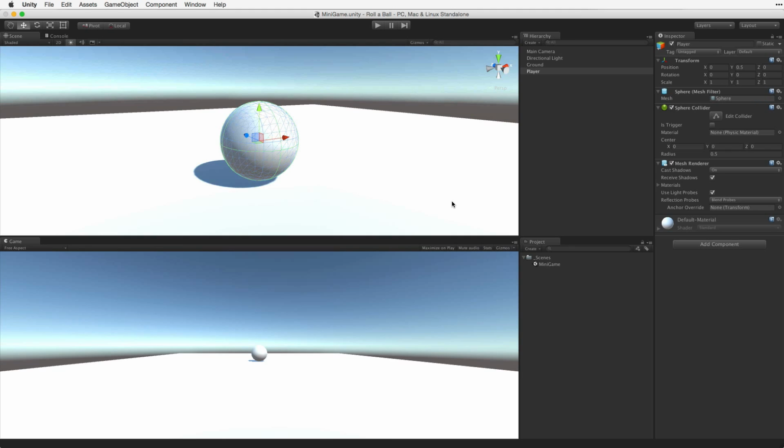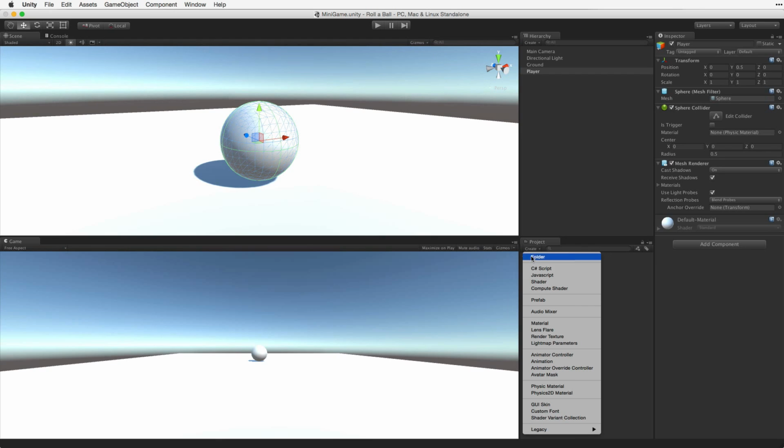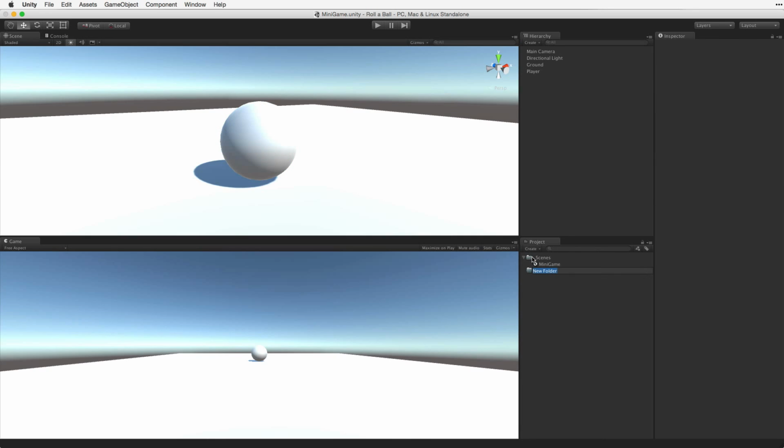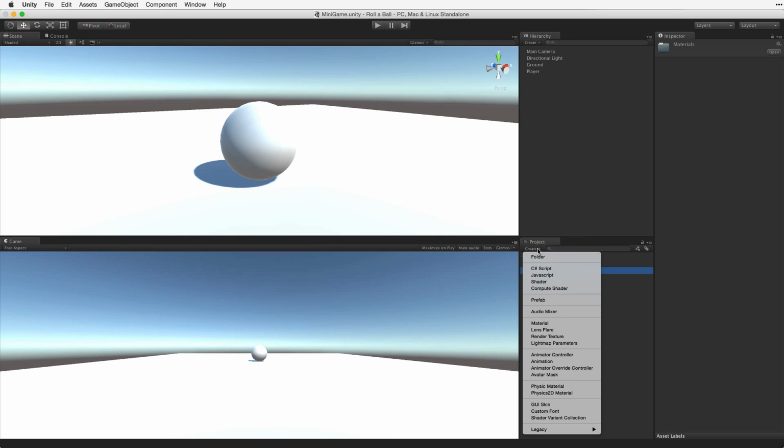To add color or texture to a model, we need to use a material. We won't go into the details of materials now, and we won't be using any textures. We will simply use a standard material to add color to the objects in our scene. First, let's create a new folder in our project to hold our materials. We can do this by using the project's Create menu and selecting Folder. Rename this folder Materials.